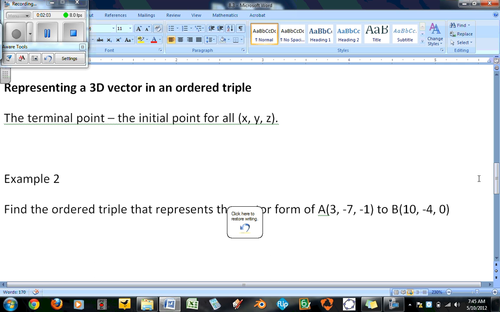Representing a 3D vector in an ordered triple is done the same way. We just take the terminal point minus the initial point. We learned that already for 2D. Now we just add one more. So we take the x minus the x, the y minus the y, the z minus the z, starting with the terminal point, subtracting the initial point.